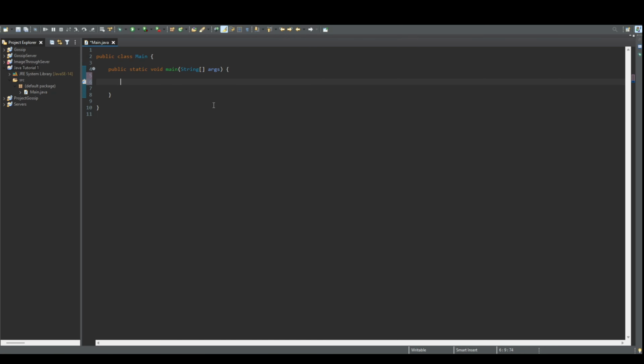But for now, we'll just start off with the basics. The most basic variable, or data type, is the int. Int is the way you store whole numbers, so it's all numbers. There are no decimals. For example, let's write "int number1" and set it equal to 1.